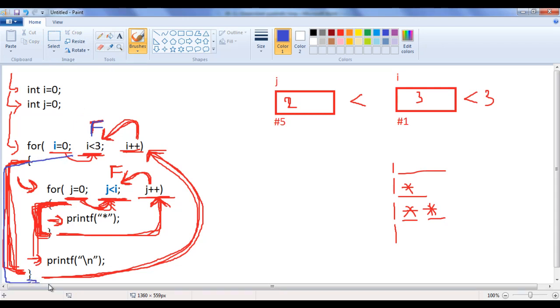If any statements are below, they are executed. That is how a dependent quadratic loop is executed, and that's the output we get, guys. Let me go to Code::Blocks, write this code and execute it.